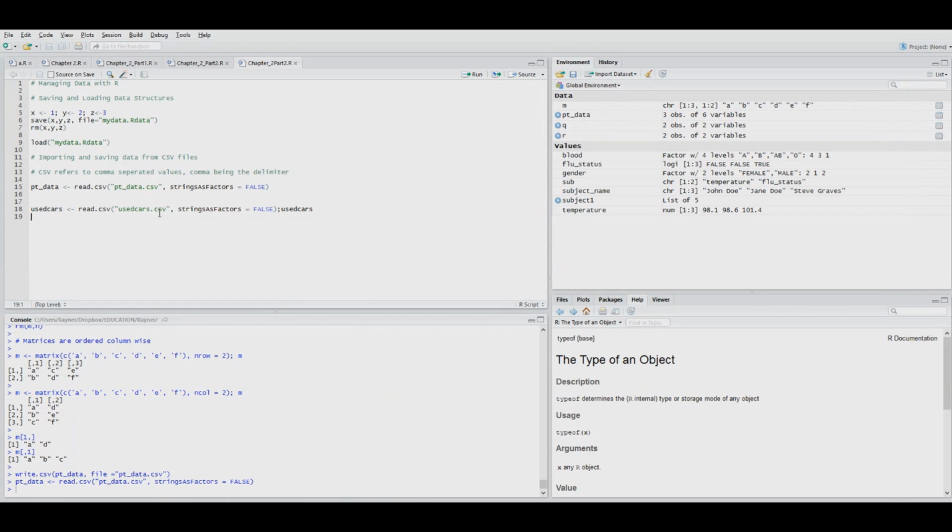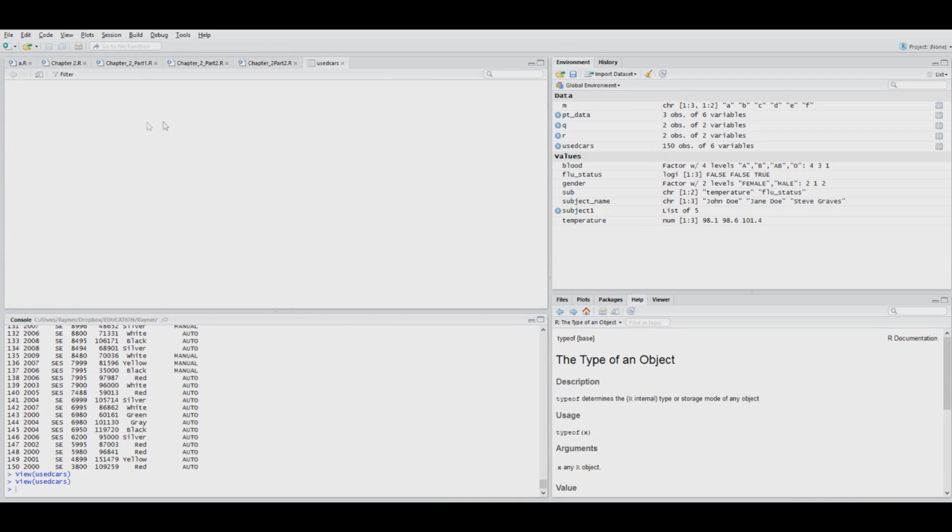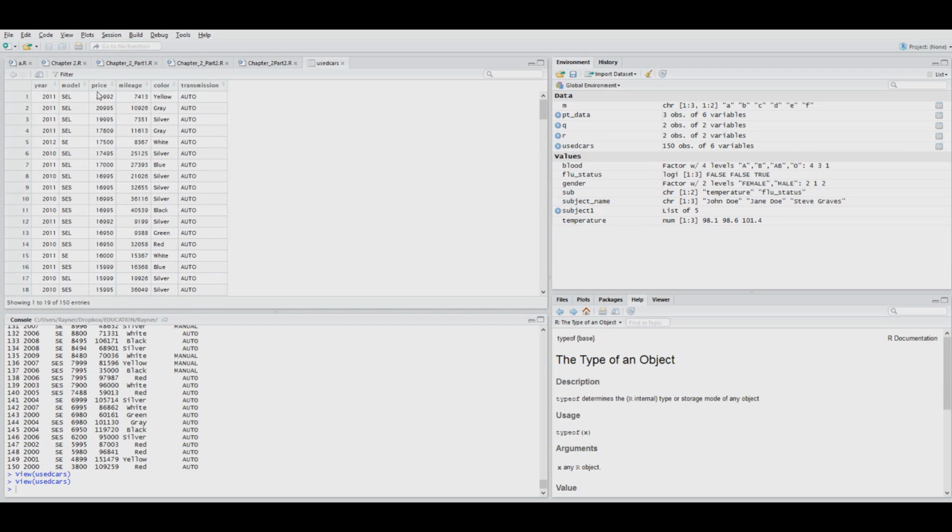So I'm going to skip the part about the SQL databases. You can read that on your own. I'm going to skip to the used car CSV. So we're going to load this used car CSV, and let's look at what it actually is. So we have the year, the model, the price, the mileage, the color, and the transmission.